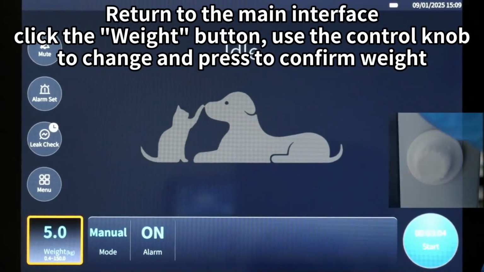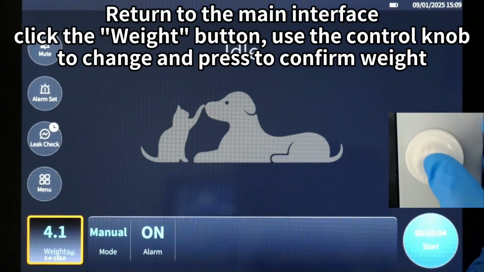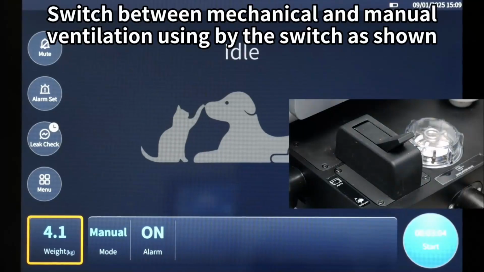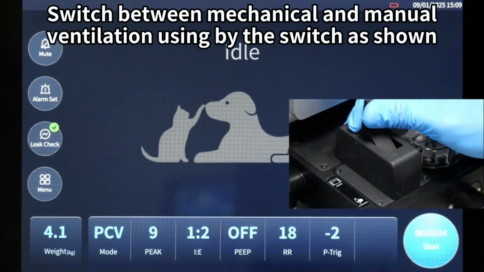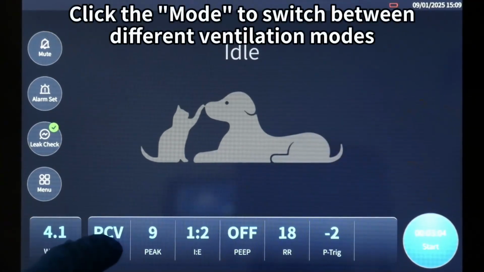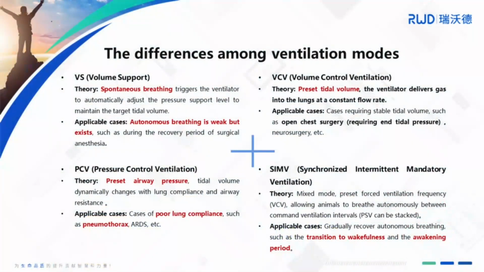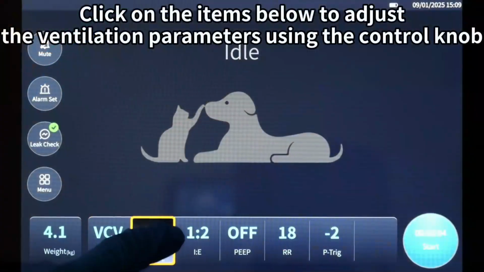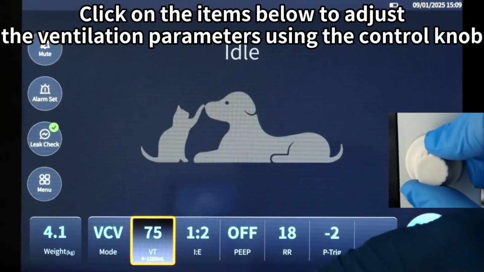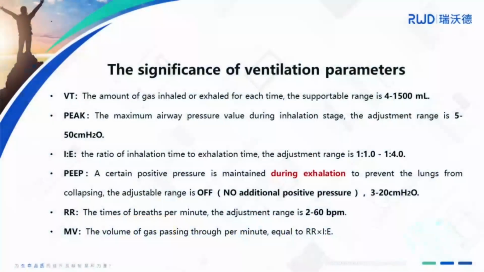Click the weight button. Use the control knob to change and press to confirm weight. Switch between mechanical and manual ventilation using the switch as shown. Click the mode to switch between different ventilation modes. The differences among ventilation modes are shown in the video. Click on the items below to adjust the ventilation parameters using the control knob. The significance of ventilation parameters is shown in the video.